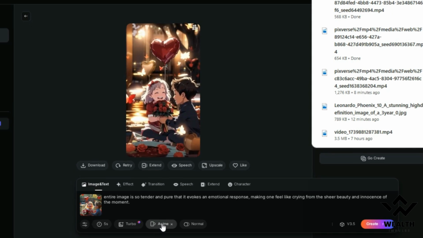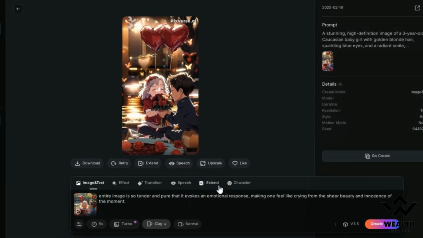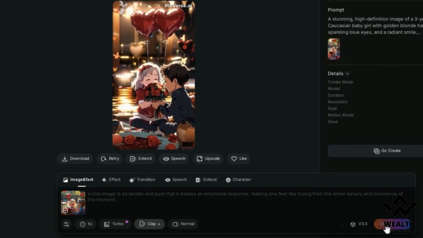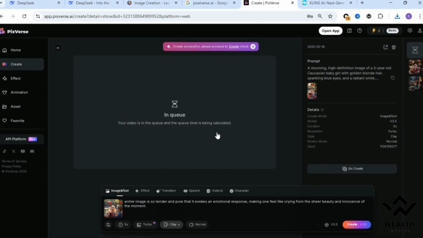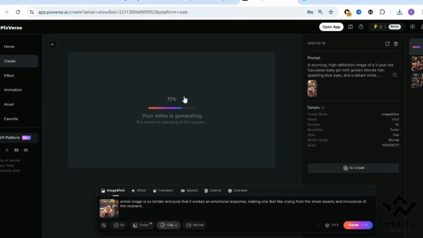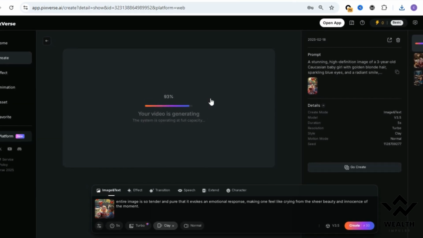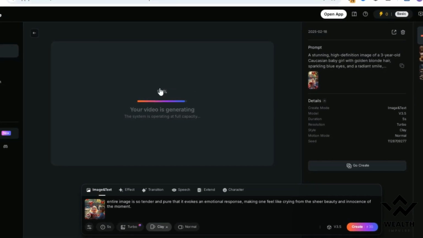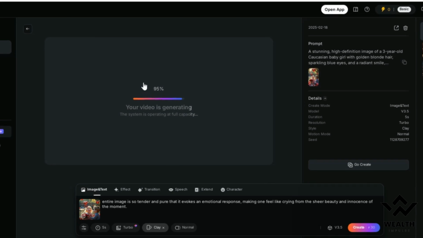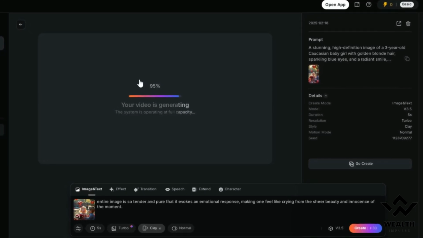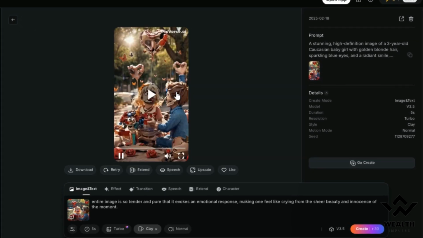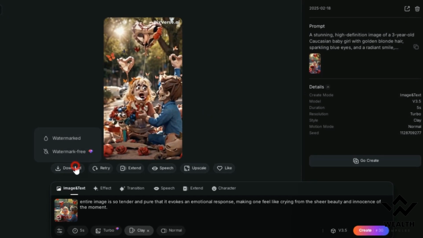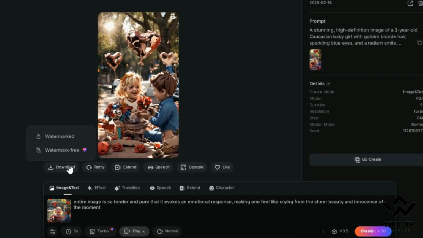Now let's select the last one, which is clay. We still have 30 tokens over here, so let's create that for 5 seconds also. It takes some time, but it's quite fast considering the Kling AI. The Pixelverse is quite fast. Let's see, it's opening. Okay, you see, now this is clay. Those are the different types, depending on your niche.